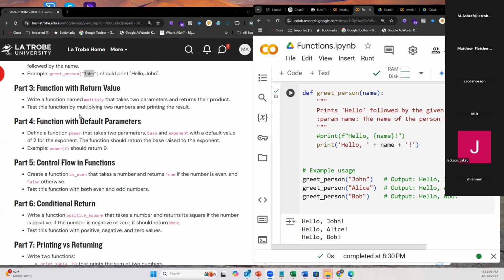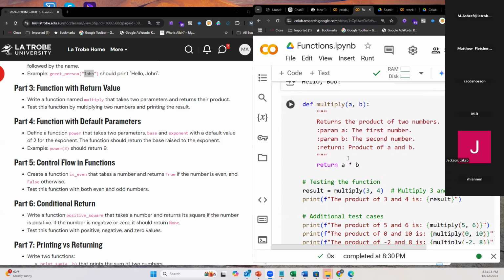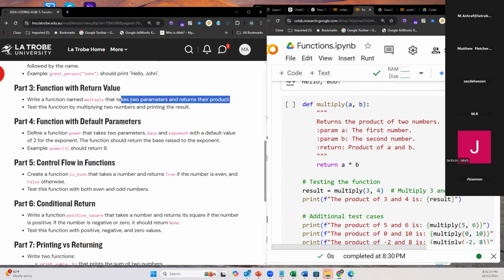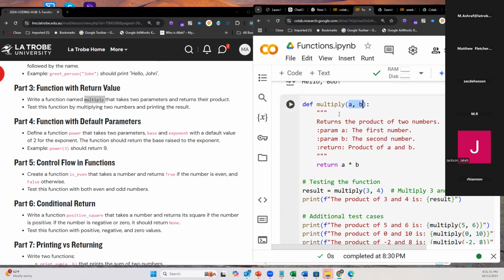I think this is probably a difficult one, but I'm just showing it here. In the case of multiply, it takes two parameters and returns their product. So the name of the function is multiply. I put define multiply and the two parameters are there, right? These are the comments; if you don't put them, it's fine. But it takes two parameters, A and B, and returns the product.